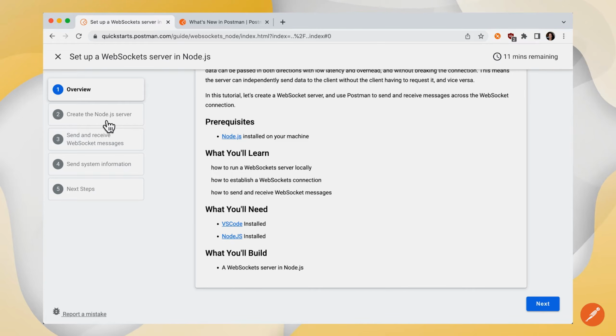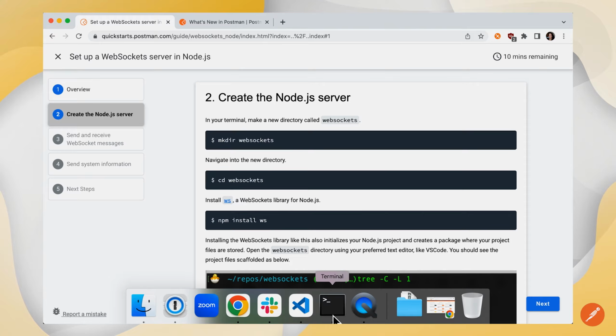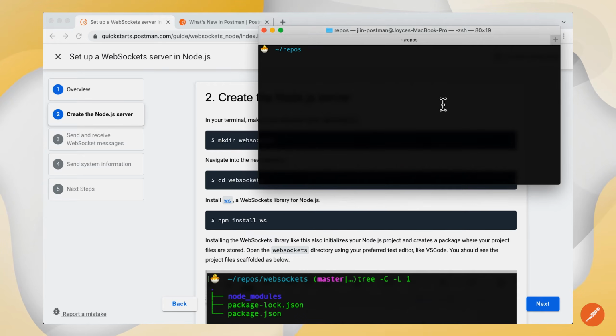And then we'll move on to our next step, creating our Node.js server. Let's read through the first steps together. We're going to make a directory called WebSockets, navigate into that directory, and then install ws, a WebSockets library for Node.js. Let's get started. So I'm here in my terminal.